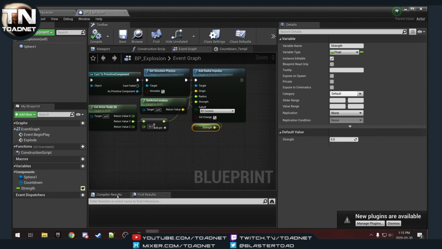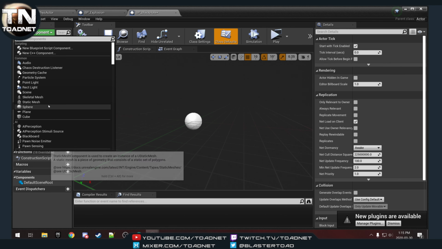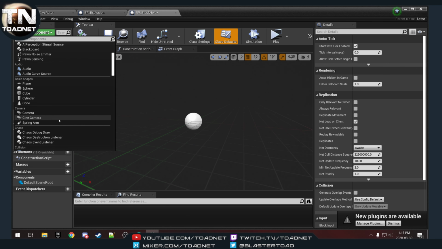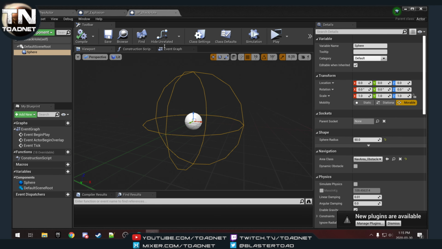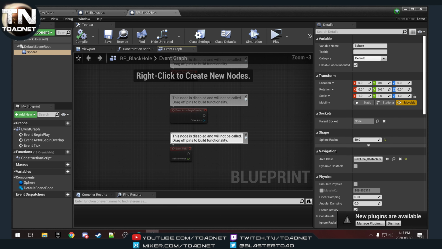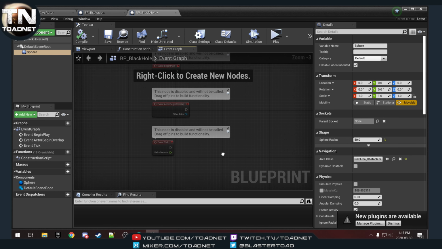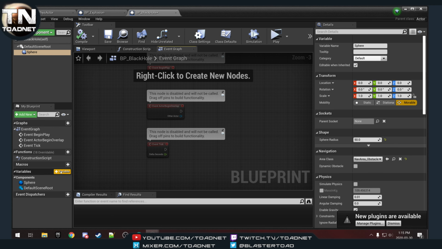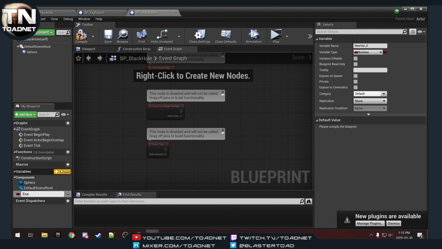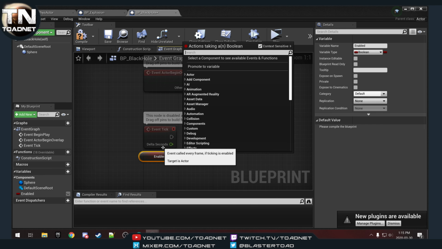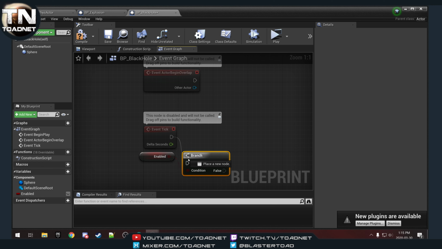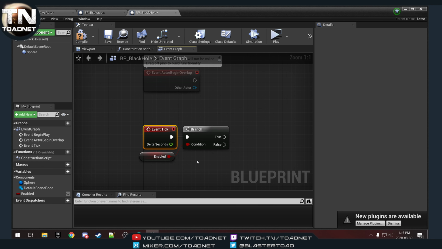Let's do our black hole next. We're going to do a very similar setup. We're going to add a component, a sphere collision. We're going to set that to 50. But this one here, we're going to add a new variable. I'm going to call this enabled. I'm going to set that on tick. Okay.